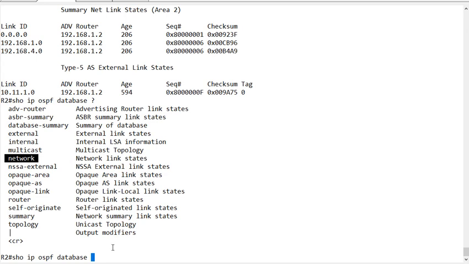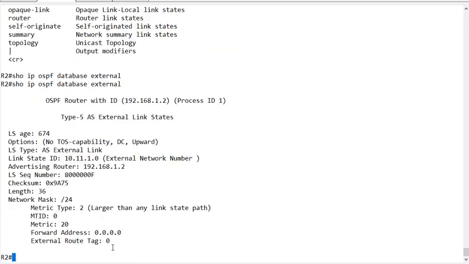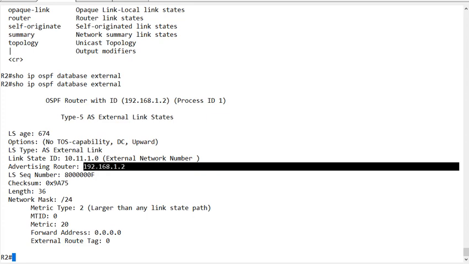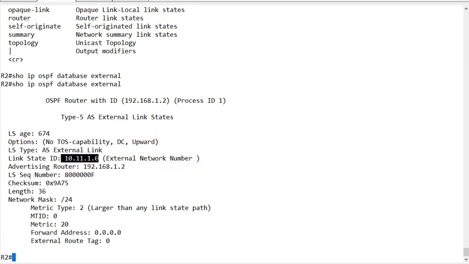So for example, if you want to see more information about the type 5 AS external, you'd use the command show IP OSPF database external. I can do that real quick. I know this wasn't really meant to be information about LSAs, but I digress. And so then we get more detailed information about our type 5 external, such as our link state ID, the router that advertised it. So this is router 2, right? The external network is 10.11.10. Anyway, so you can get more information there.